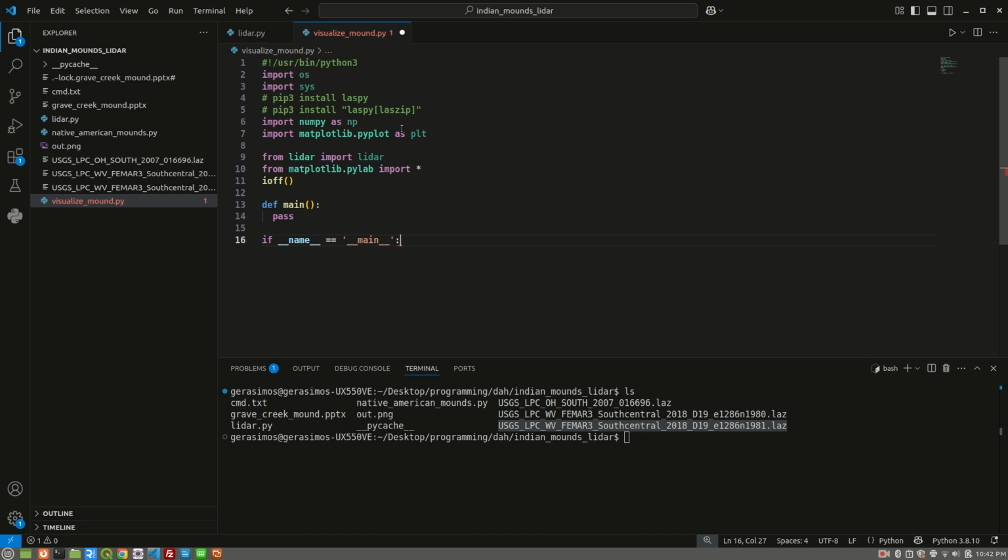Some more Python boilerplate code. So when the script runs, it's going to call our main method. Okay, so let's go ahead and get started reading this LiDAR file. And I think this should be a lot of fun here. So again, we have a main method.